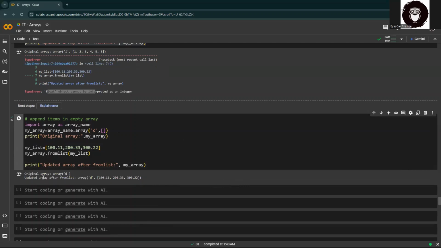Yes. So you can append an empty array with a new list of items which will fill the array. But you need to see to it that the data type mentioned for the array matches the items which are to be appended. If I try an integer data type append, it would have given me an error since this is a decimal or floating data type. So that's why it has not given me an error, because I have appended only decimal items here.